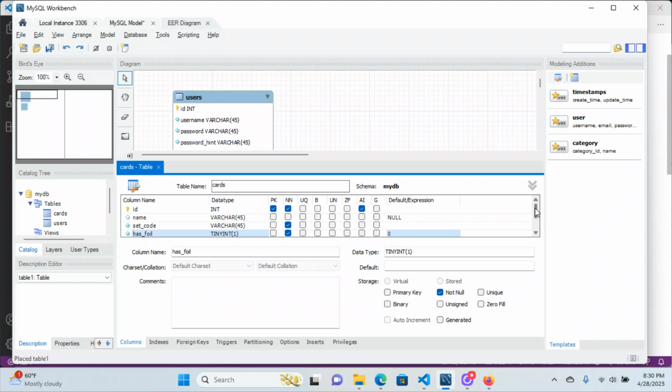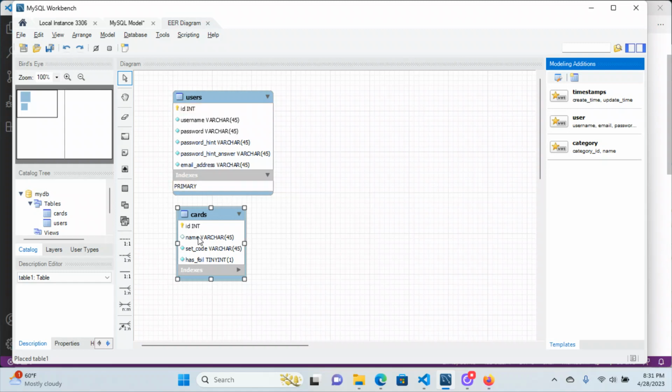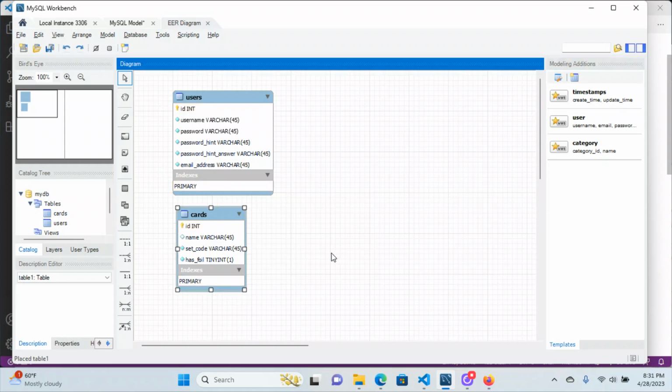So yeah, okay, I will do not nulls for these guys. Okay, so I think that's it. We got the ID, we got the name, we got the set code, we got the has foil, and that is it for the cards table. Lots of data, not much table structure. Go ahead and close that, and here is our cards table. Again, primary key and nothing else. All right, let's go ahead and build the next one.